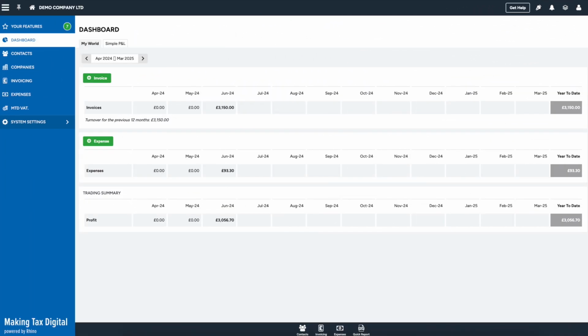In this video, we're going to start to look at the accounting features that we provide. We really provide two levels of accounting. The default level is what you can see on the finance dashboard. It's where you can get a very simple P&L.